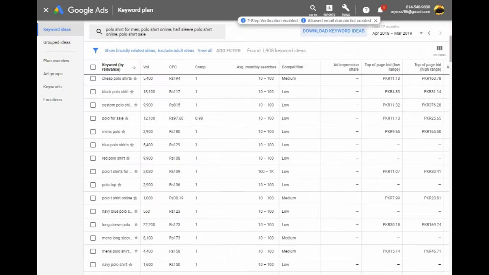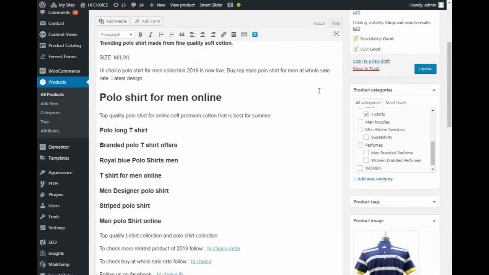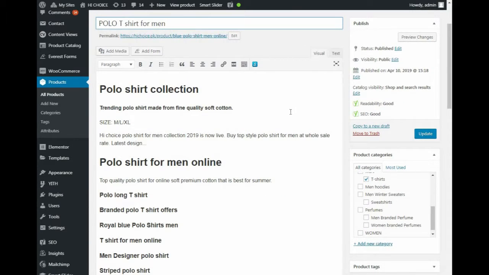So we are going for this, and this is the WordPress product. You can see that first of all, in the title I have written polo t-shirt for men. This is the polo t-shirt, and this is the permalink, and the permalink is also an important part of SEO. If you put the right permalink, it is easy for Google to recognize your product, that this is the best product for the item that someone searched for on Google.